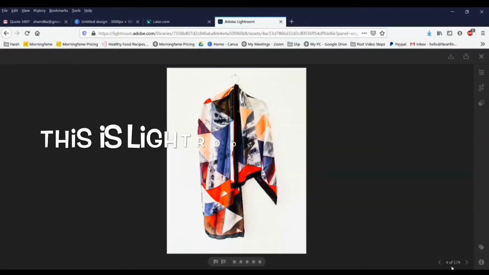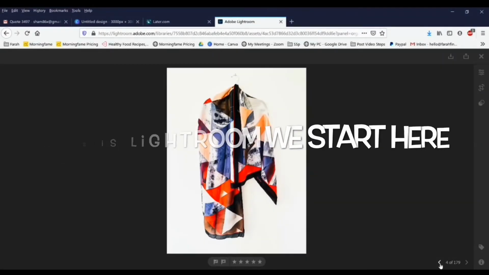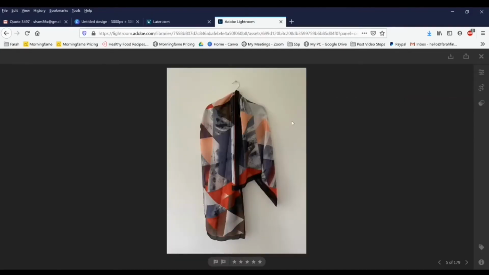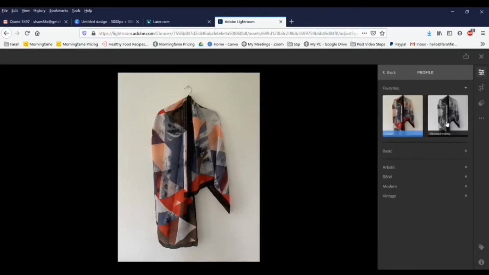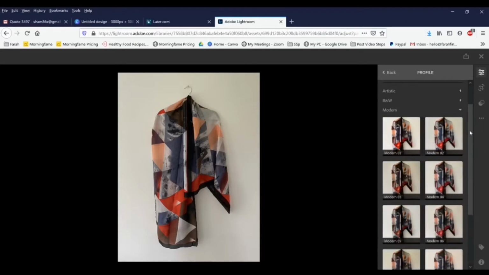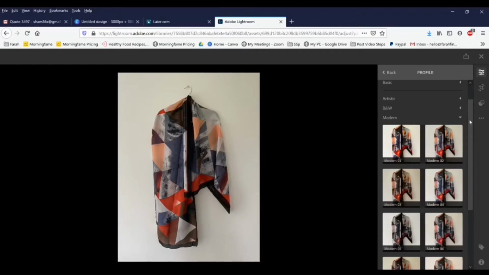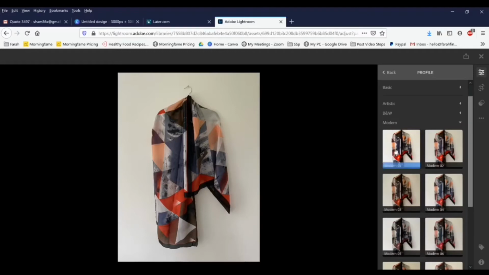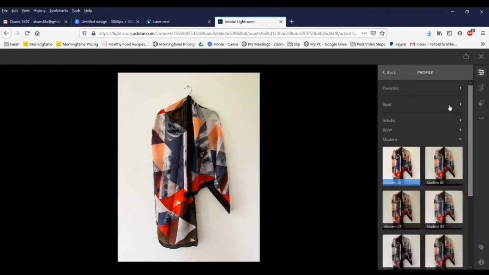So this is the final look of the image that I want. So let me just take you to the grid, and you can see that the difference between an unedited image and edited image is, you know, huge. We'll just load up the editing tools, and you can see if you just browse the profiles, that there are different options here. So I just like to go straight into the modern tab, and I select modern 01 as the profile, and it really brightens up the colors.